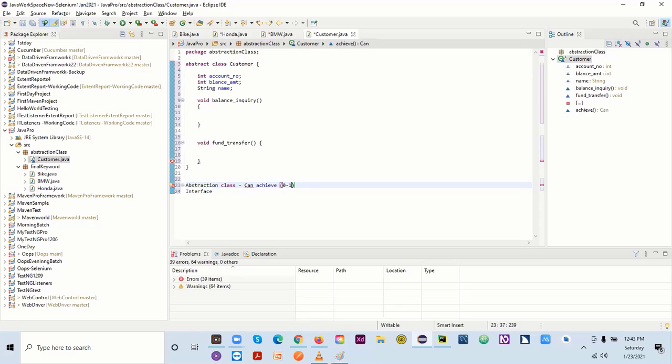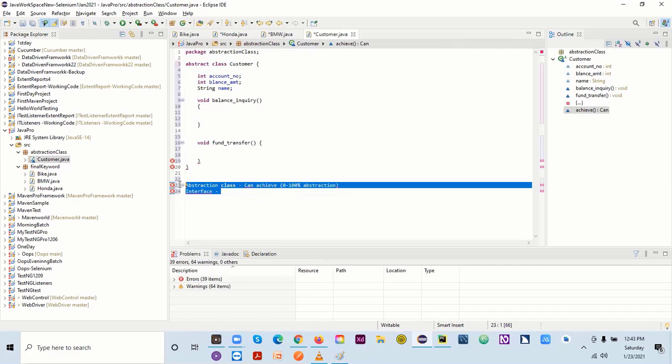By abstraction, we can achieve 0 to 100% abstraction. That means I can achieve 0 to 100% abstraction. But when I say interface, both are kind of similar. We'll see what the difference is, they're not completely similar, but for abstraction purposes we are using interface as well. If I say interface, we can achieve 100% abstraction.